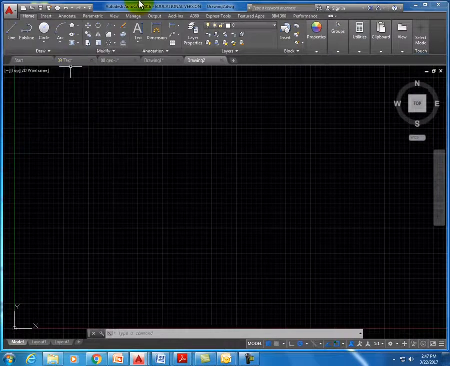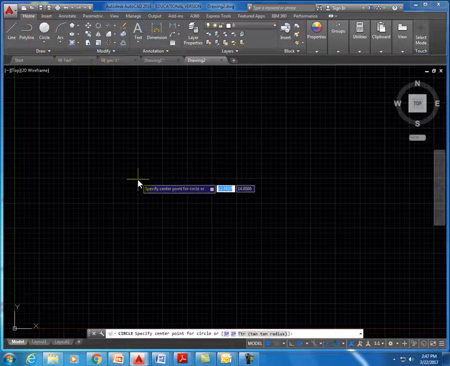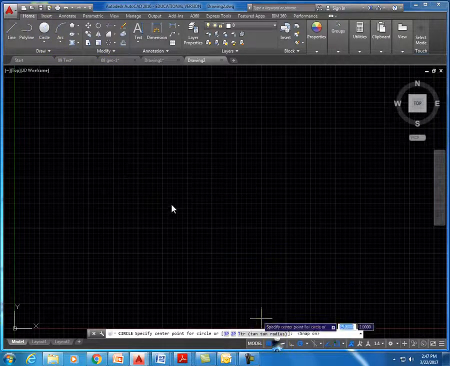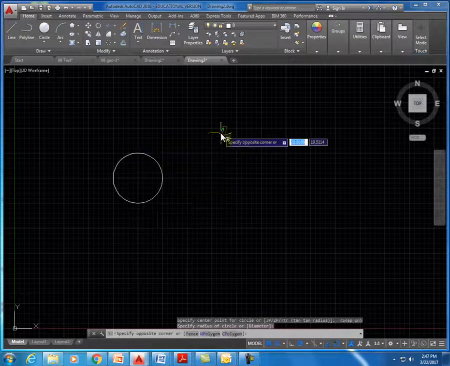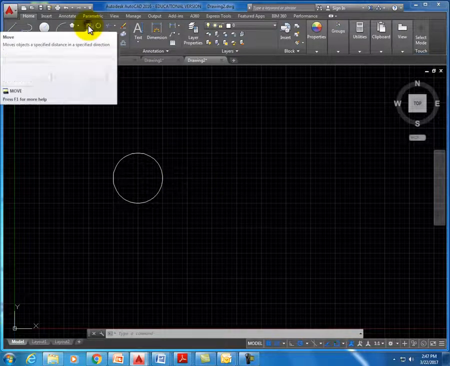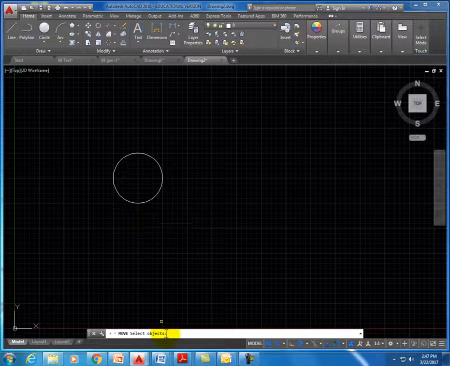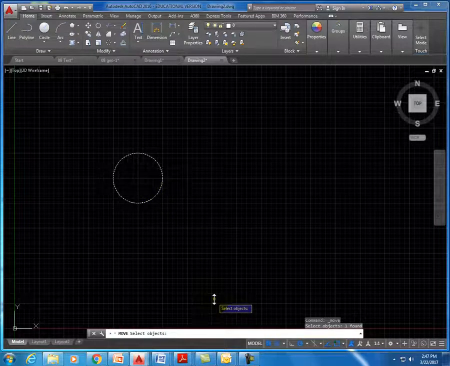The next thing we're going to talk about is move and copy. When you want to move an object, let's say we have a circle here. This circle, we need to move over a certain amount. This is the move command. And we can click on that, and then it says move, select objects. You select the object that you want to move, and then once you've selected all of the objects you want to move, you hit the spacebar or enter.